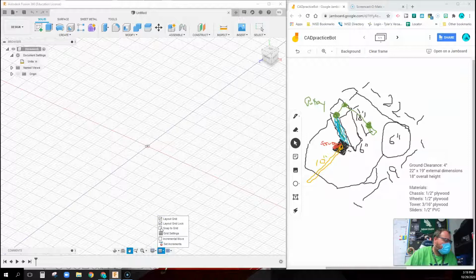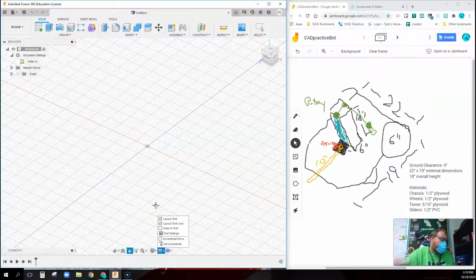And one of the things I really like to change is I like to undo the snap to grid, which gives me a little more precision in where I place things. It doesn't try to place them for me, and that's important sometimes. Okay.